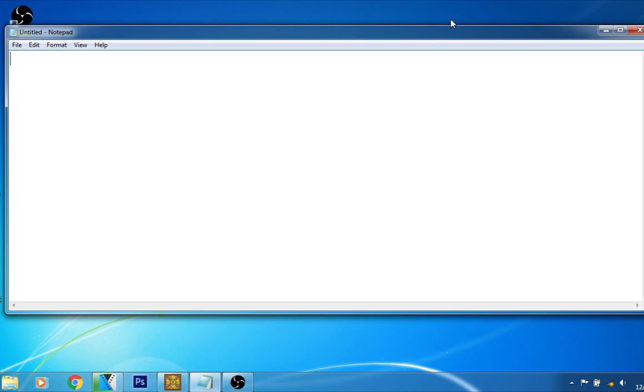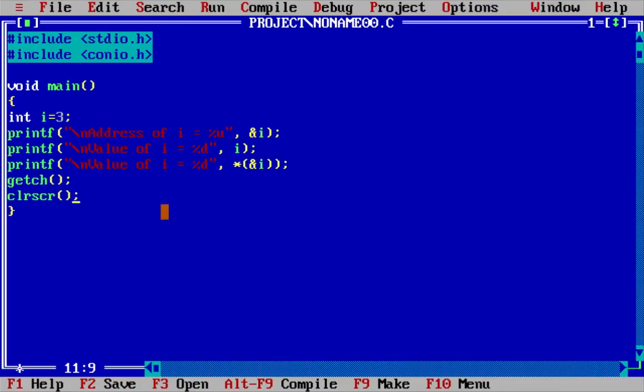Let's take an example of the pointer. Let me show you an example. As you can see here, these are your header files: include stdio.h, include conio.h, and this is your void main. Main is the function, int is the data type, i equals 3. We took an example where i is the variable and 3 is the value of i, which is stored in i initially.